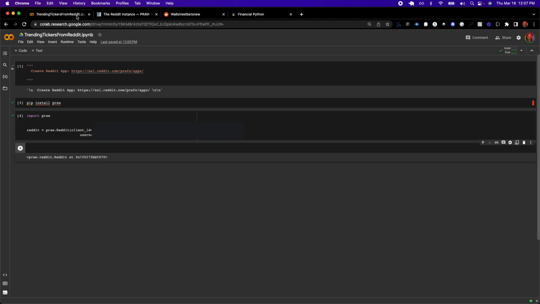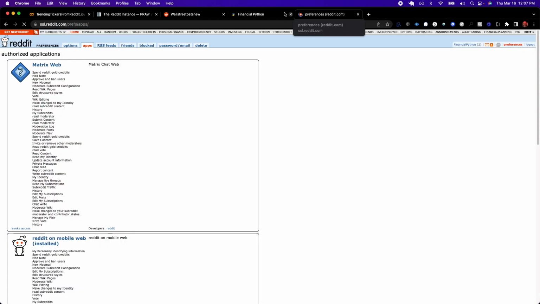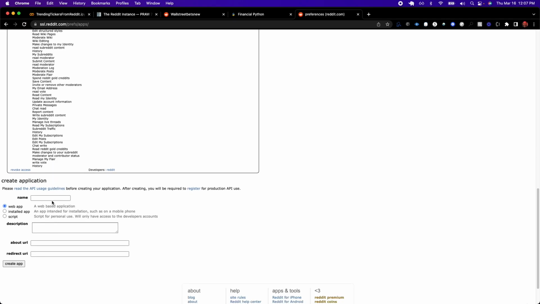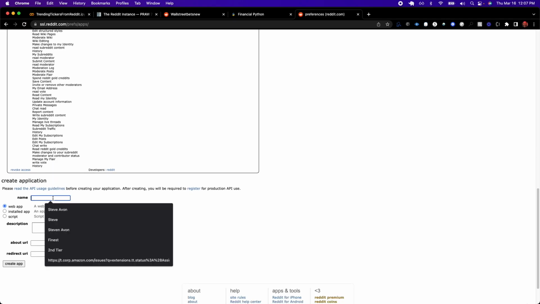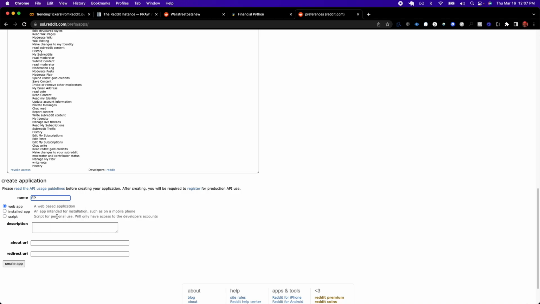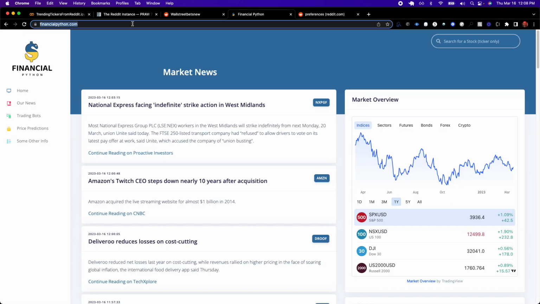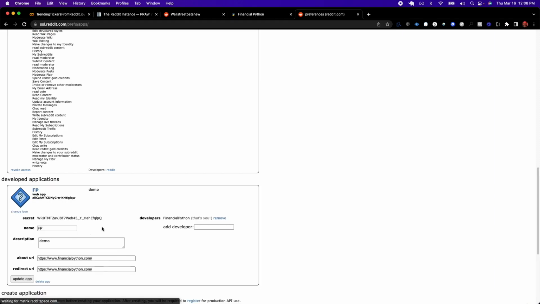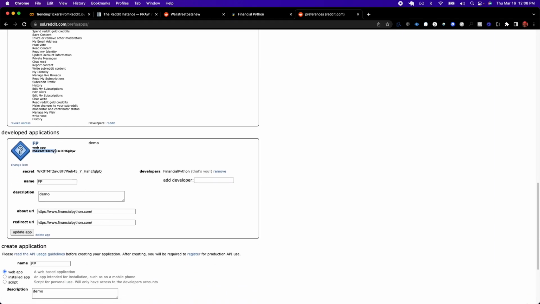So to do that, first, I put this URL here. As you can see, I've already created a PRAW app, but what we would do is go to this URL, scroll down to the bottom where it asks if you're a developer. We're going to create an application. You can just call it whatever. I'll just call it FP. We're going to leave it as web app. I'll say demo. And I'm just going to put in my website URL as the about URL and the redirect URL. And then upon creating, you see, this value here that we get is the client ID, and this one is the client secret.